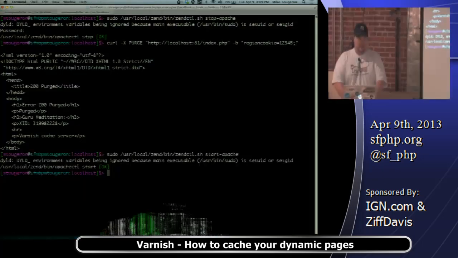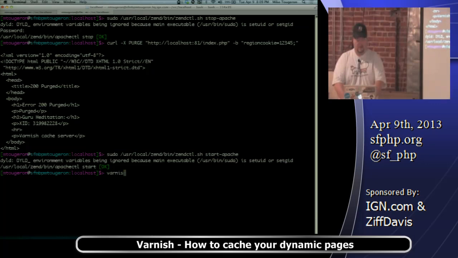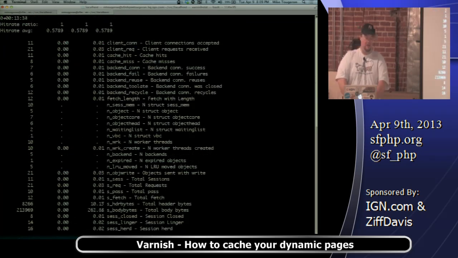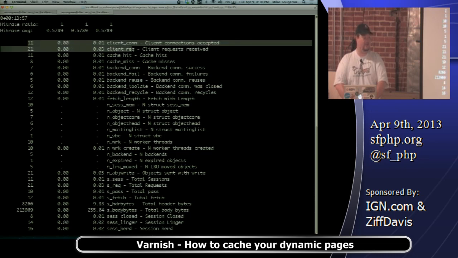So where did that data come from? There's a nice application called varnishstat that comes with Varnish. The Varnish server's been up for 13 minutes. Here's my hit rate ratio. You can see the data that's here. We basically query this in Datadog and pull this information back up to the front. Information you care about: client connections to client requests.